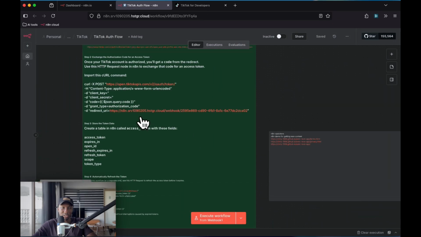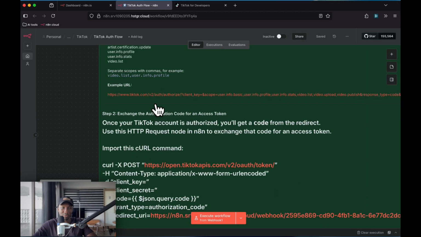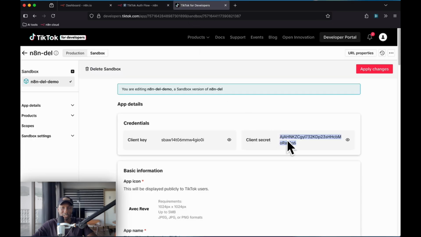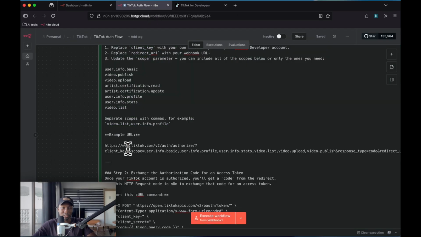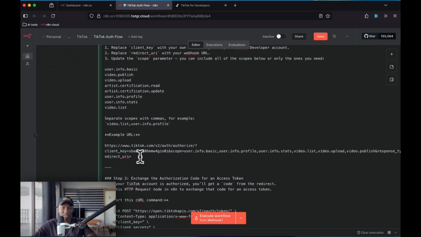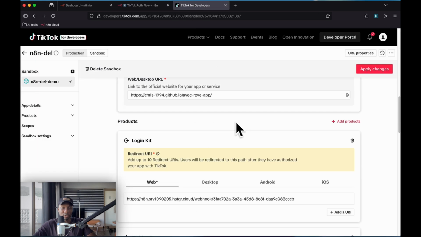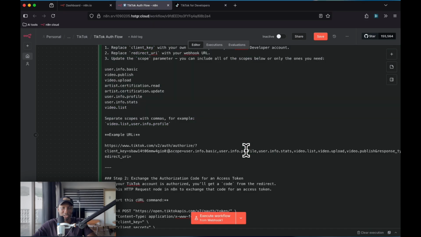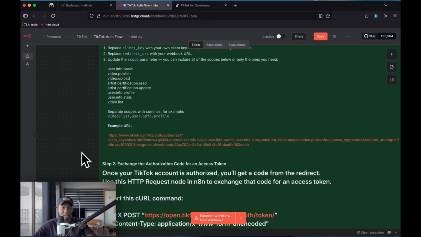Then the next thing we gotta do is scroll up to this example URL, which is where you have all of the scopes. So this is how we're gonna authorize it and get our access token. And you can add in more scopes if you want to. In my case, this is enough. So the first thing we're gonna need is the client key again. And you're gonna paste it after is equal to client key. And then you're gonna need your webhook URL, which is this one. And you're gonna paste it at the end of the redirect URI.